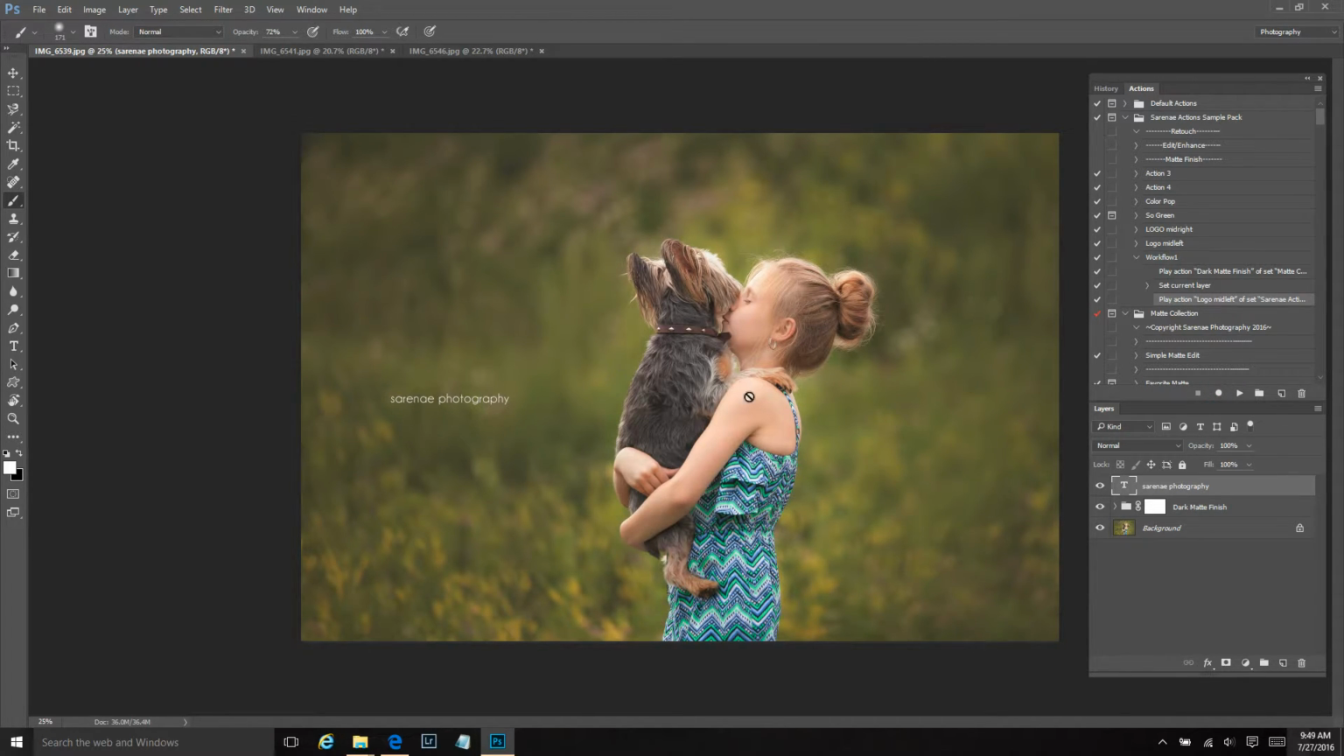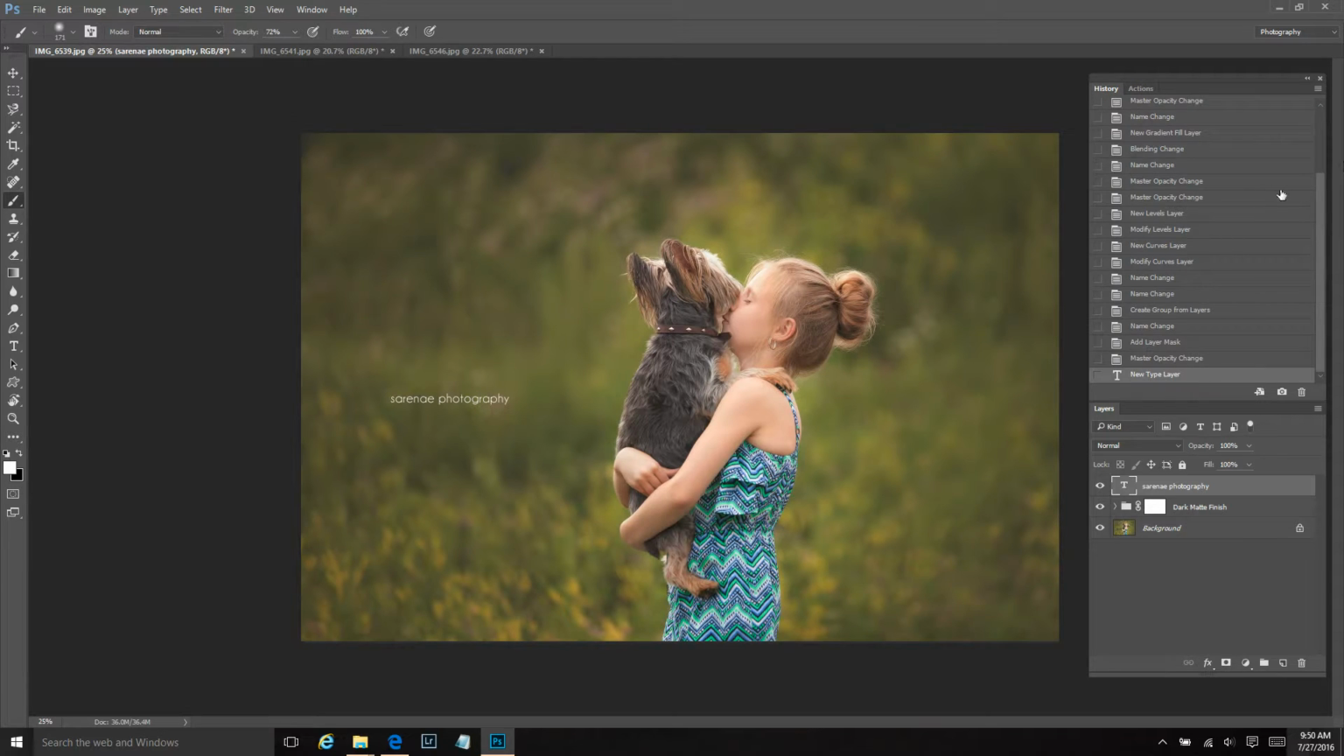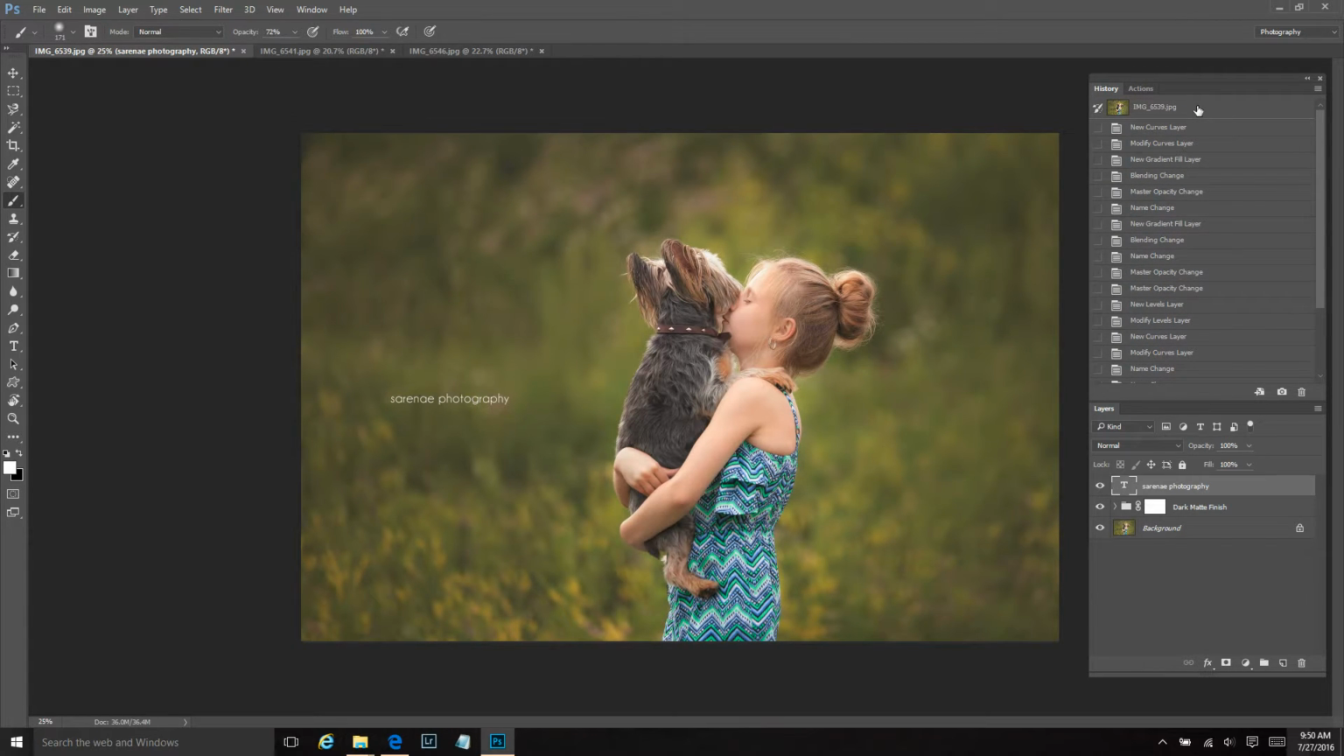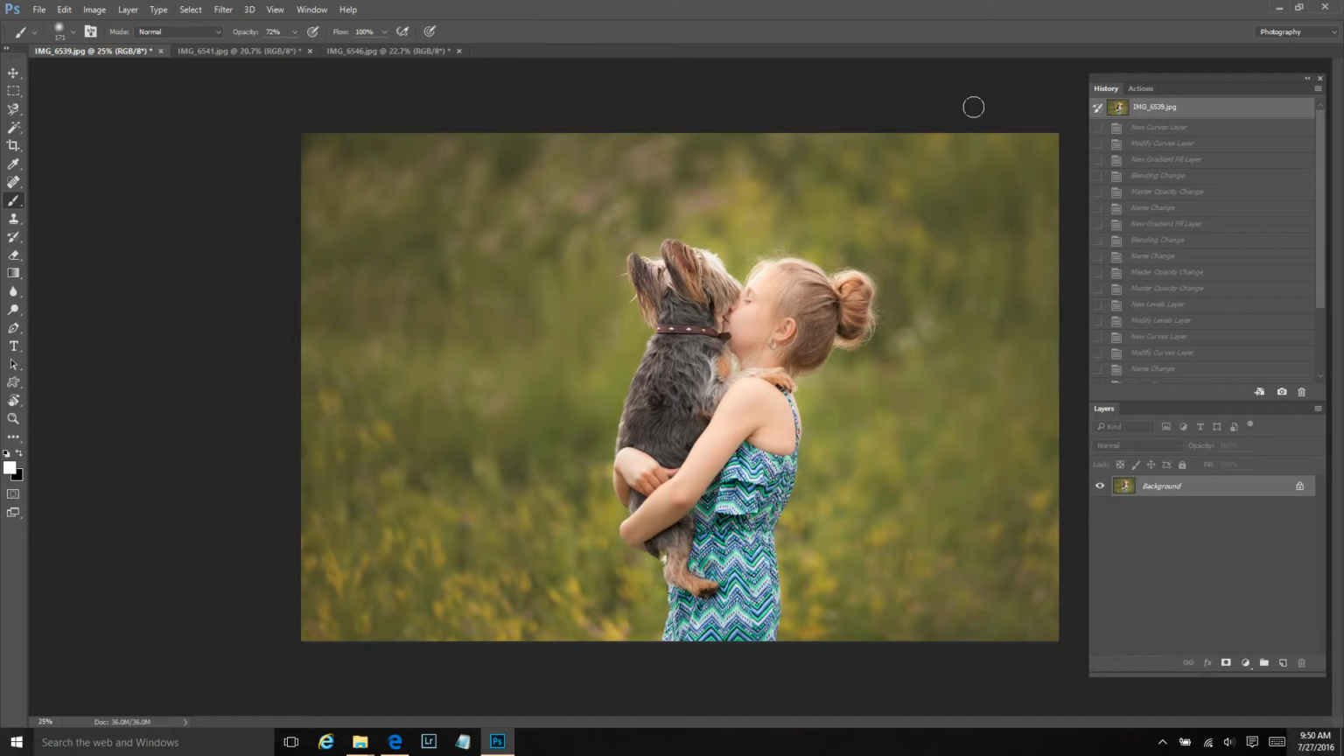Now, if all of your images are the same and you want them to be the exact same, you could flatten this while it's still recording and keep it open, or choose to save and close. I'm going to keep this open, so I click stop. Just to show you how it runs on all three of the open images, I'm going to go back to the opened image.